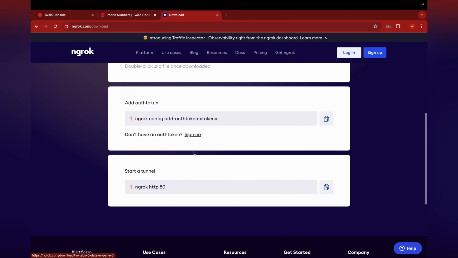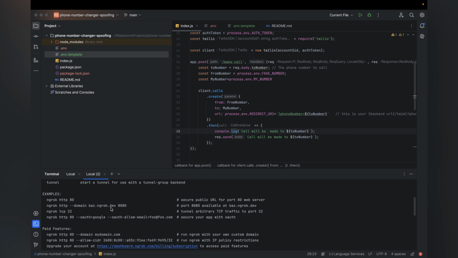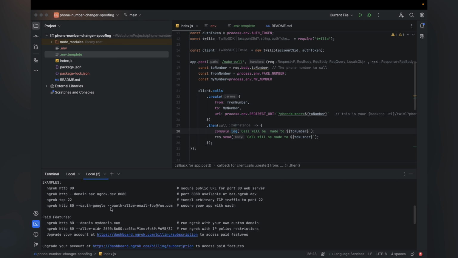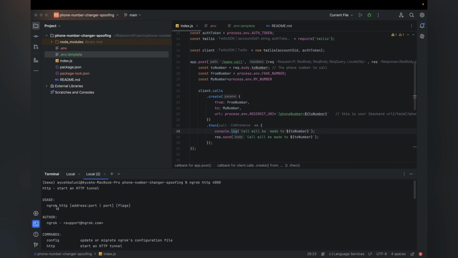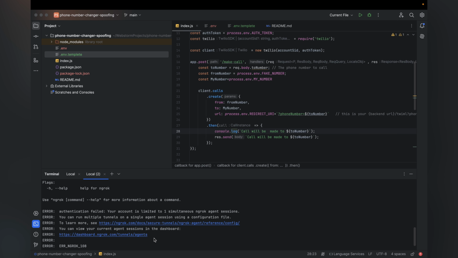Then you have to create an auth token, it is quite straightforward. And then you have to write ngrok http, which means transfer the traffic of http requests on port 4000, which is the port we are running on. So see, what it has written is start a server, ngrok http 4000, authentication failed, your account is limited.